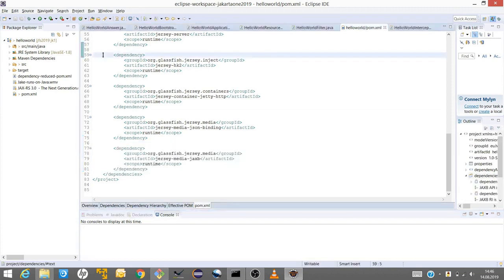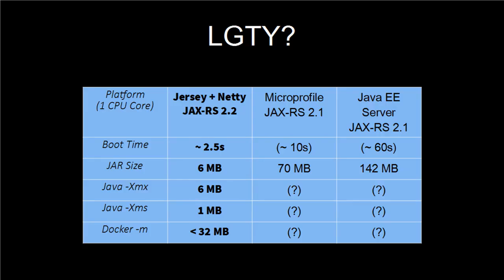There are more smaller features in the box. Read the release notes when we have released them, and try it out as soon as you can. Here are the numbers I talked about earlier, and I hope they look good to you. What we see here is that I have measured the boot time, the jar size, the amount of limited memory you need to run this, the amount of limited stack you can run on, and the amount of Docker space I provided for my application.